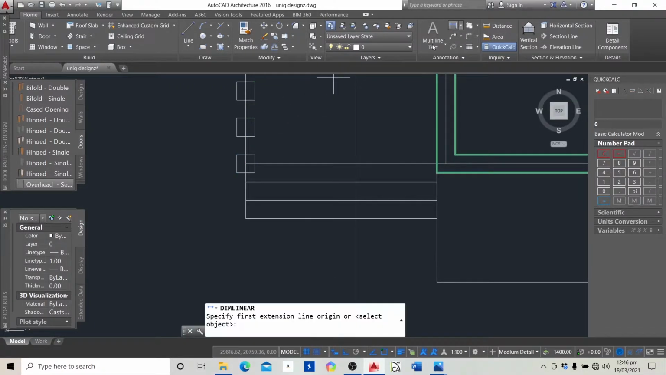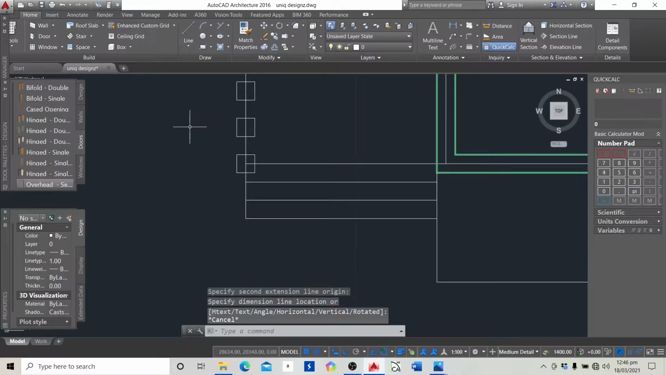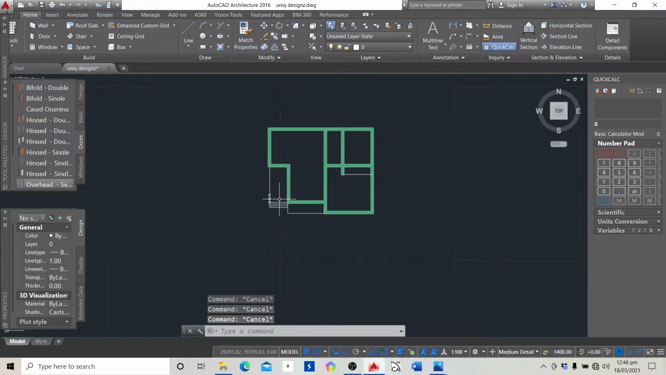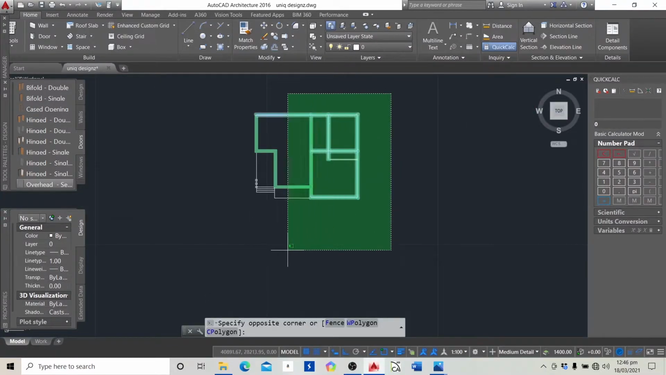So when you are done, let's check the dimension. If the interval of this end to this end is 150, you check as usual, it's 150. So now you are done with the staircase and the columns. So you are going to copy this one.